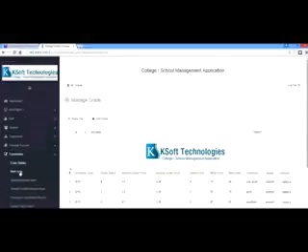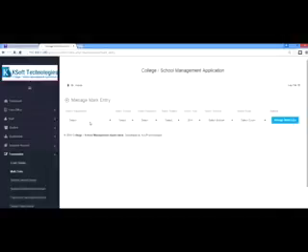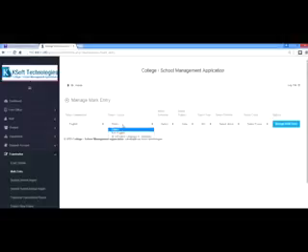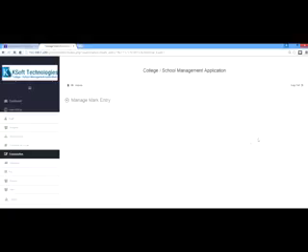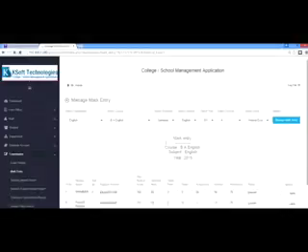Second submodule is mark entry. By selecting appropriate mark, department, course, semester, subject, year, division and exam, we will get the corresponding details of the student. From that we can edit and enter the marks and grade, then save.